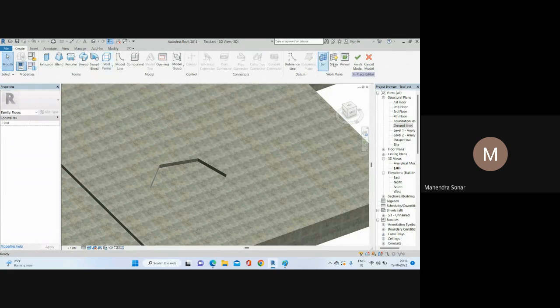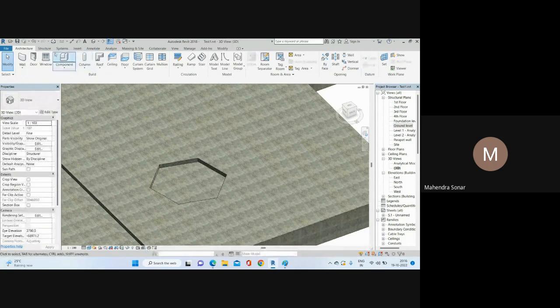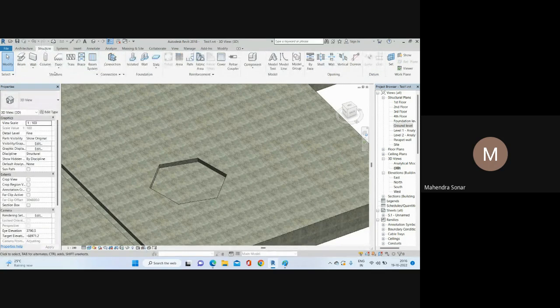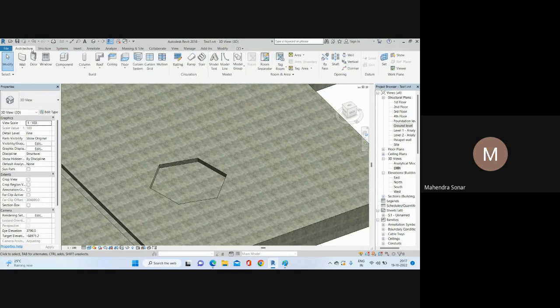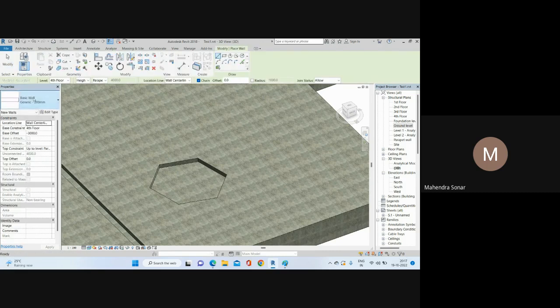Okay, so next, if you go to the structural tab again, our component is done here. After that, in the architectural tab, these are the architectural walls. You can see the different types of architectural wall here. For the architectural discipline, use this option.